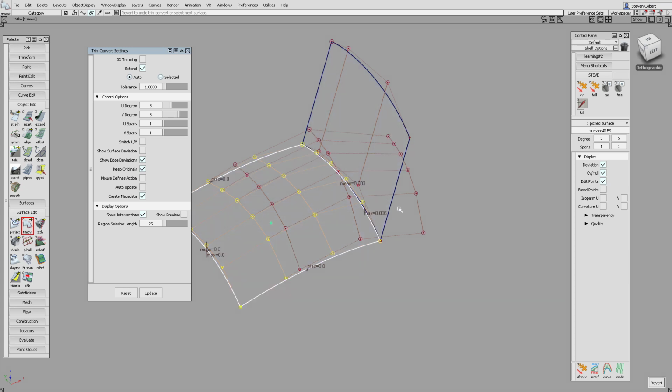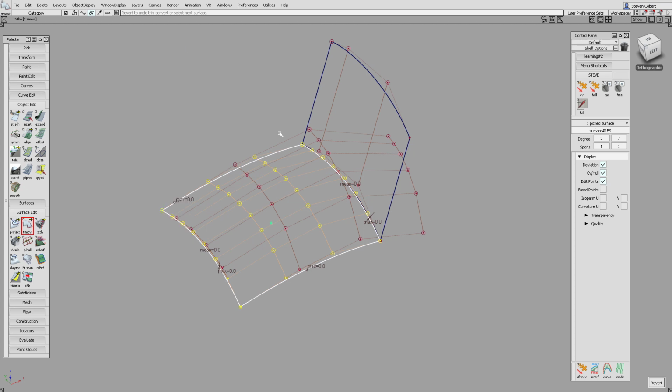So it says the maximum distance between the trim converted and the trimmed version is 0.006, which really isn't tight enough. So we'll put auto update on and increase the degree until we get to 0.001 or less, and here it says maximum of 0.0. Now we can use this trim converted version to align this surface to.